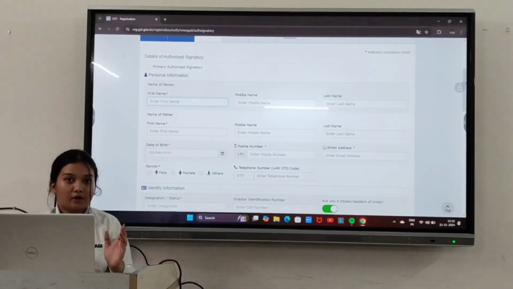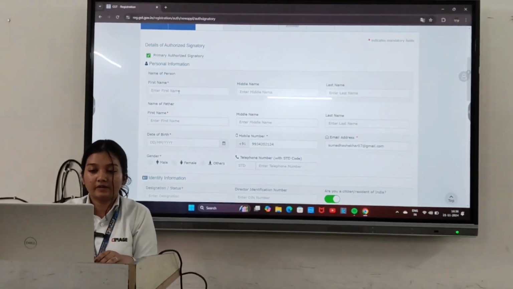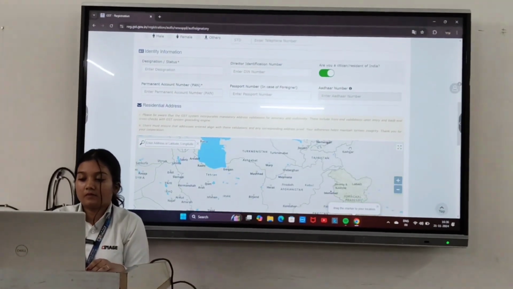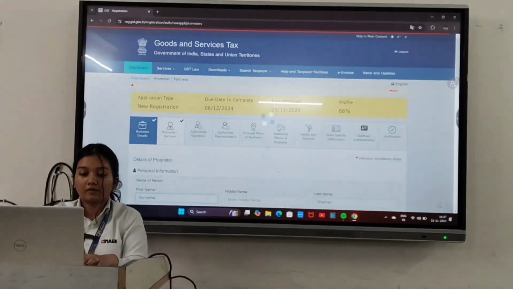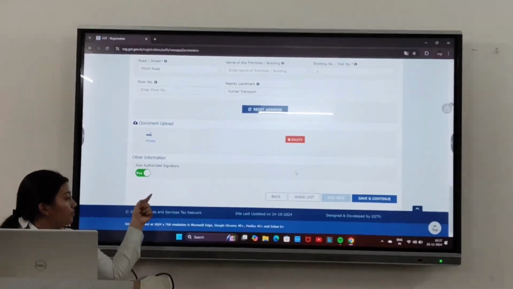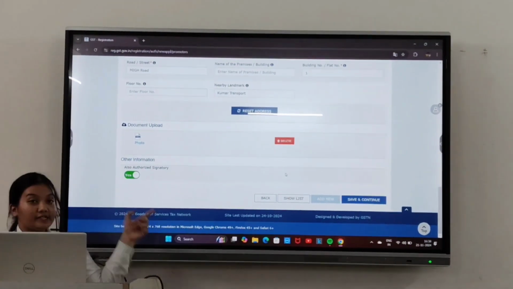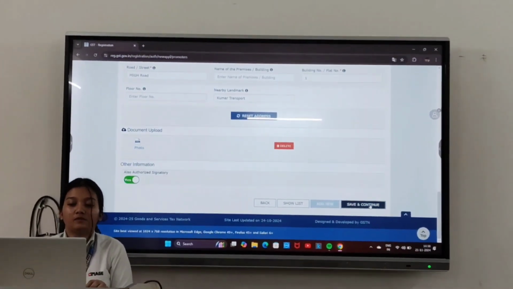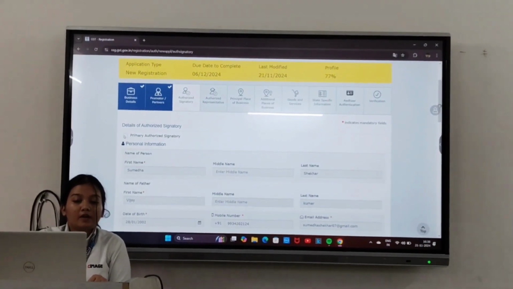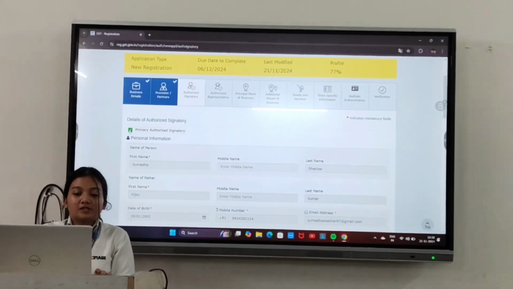So I am the only authorized person of the business. So I'll click on the primary authorized signatory. Sorry, that was my mistake. Next one is other information. Here you can see that it is written as also authorized signatory. So I will select yes and proceed, save and continue. And I'll tick the primary authorized signatory as I am the only owner of the business.